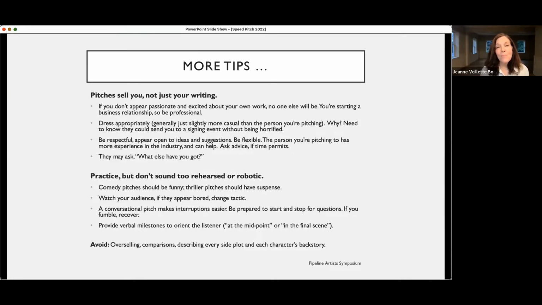Think about the kind of person you want to work with, but you're also there to look at the agent, look at the editor, and say, is this the person I want to work with? It goes both ways. The whole point of this is so that you become a team at the end, and that's hopefully the goal.